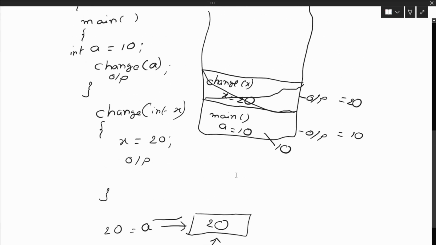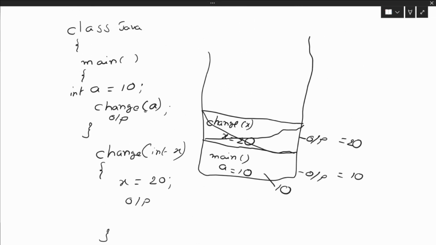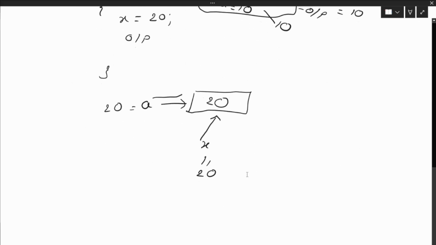Here we can clearly say that we are passing by value, not by reference. That is the reason in the stack frame a copy of that value is created, not the original value. The original value will not be passed. But in pass by reference, the original value will be passed. Whatever the original value 10 is, the same thing is passed to x. x is changing that value, so a's value would also be changed.